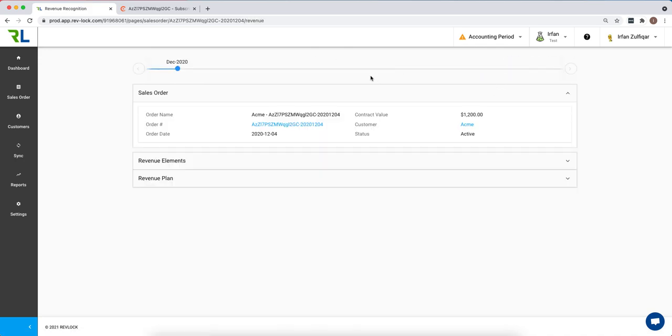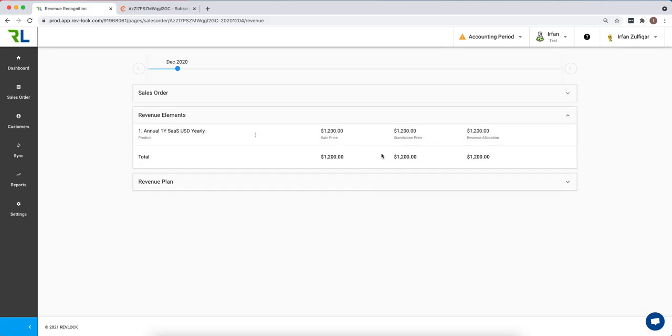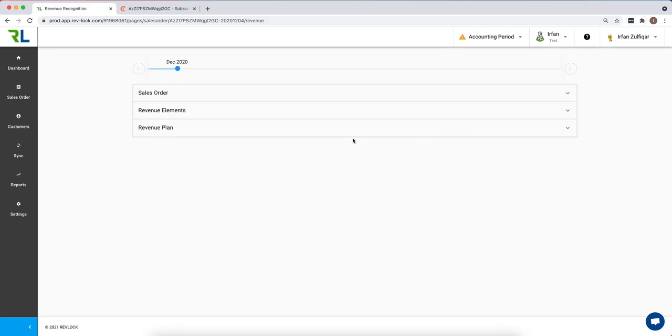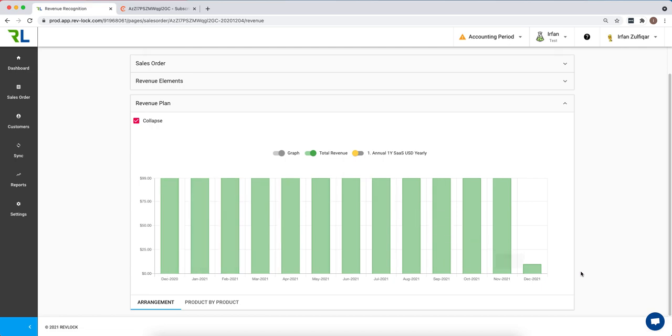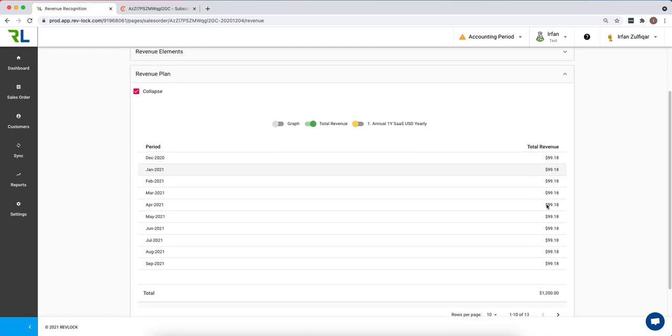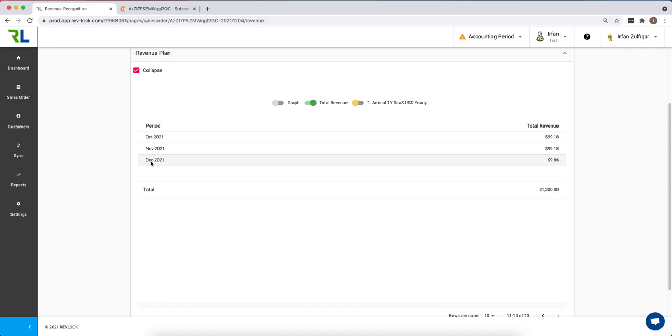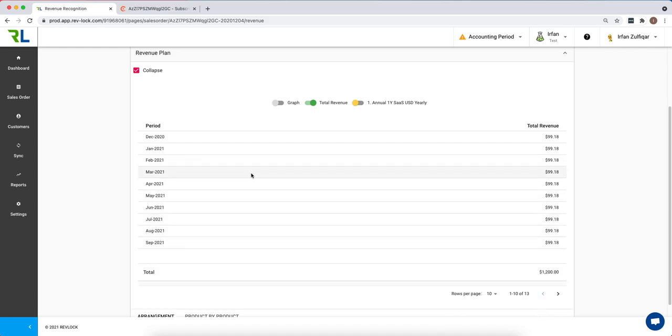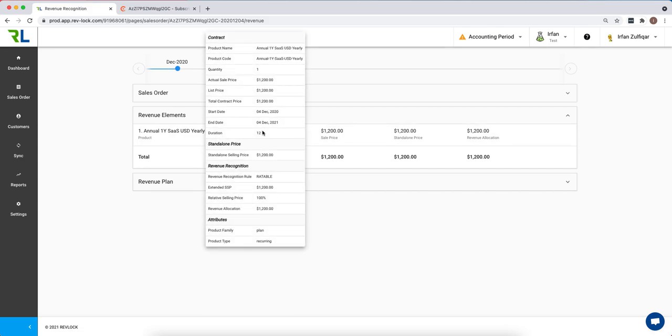You can go into Revenue Arrangement and see how REVLOK processed this order to create a revenue plan. Opening the revenue elements, you see three columns here: the sale price, standalone price, and revenue allocation. Since there's only one item, there is no revenue reallocation here. What REVLOK also does is create the prorated plan for the full 12 months. So if I click on it, you can see it started back in December and went all the way to December of 2021. If we click on these three dots here, you can see it starts on the 4th of December, almost a full month, and then goes into the next year.